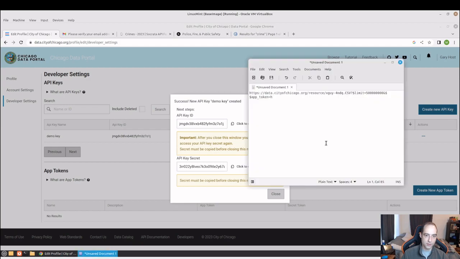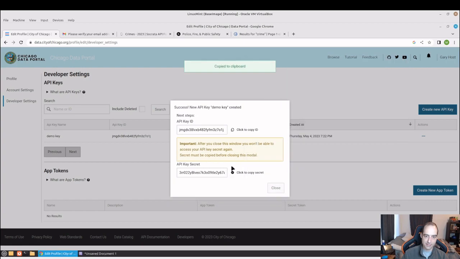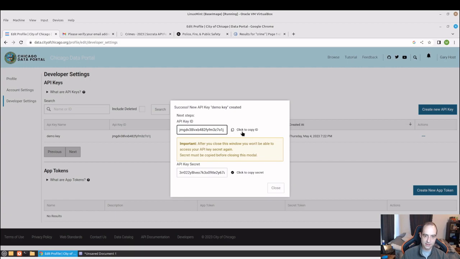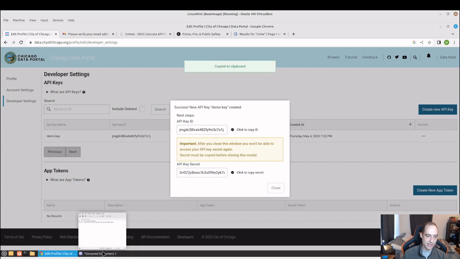You can see I was running through that before. And I'm just going to copy those. And this is going to be the secret. And copy the ID as well.